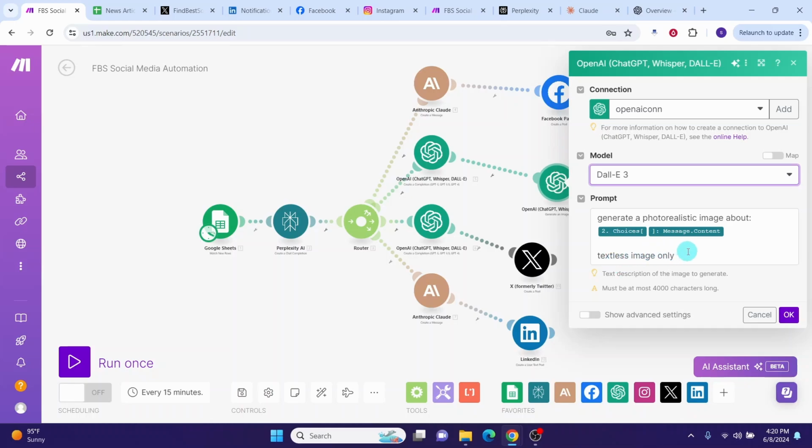There is no 100% guarantee that it won't put any text on the image, but this will help to just output only the image without the text. Most of the times, if it puts any text on the image, the text will not be spelled properly. That is the reason we are asking it to produce only the image without the text. You can tweak the prompt until you are satisfied with the image produced. Then click on this OK button.